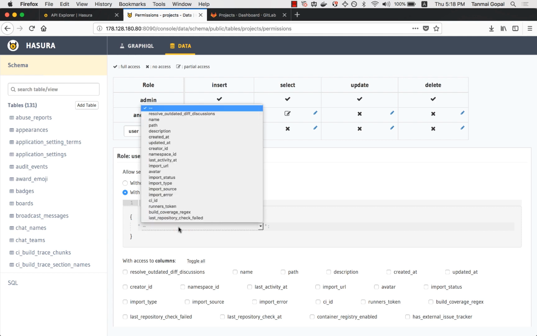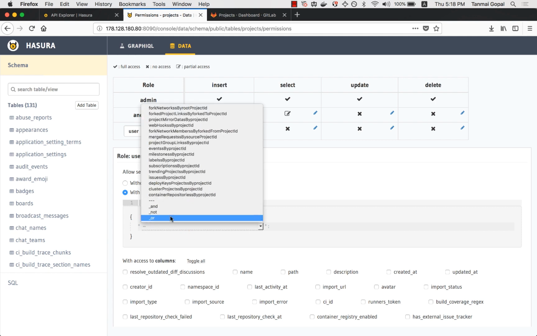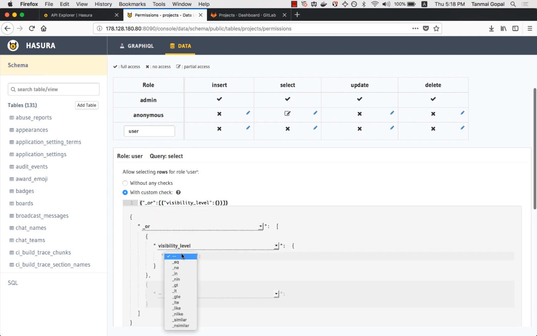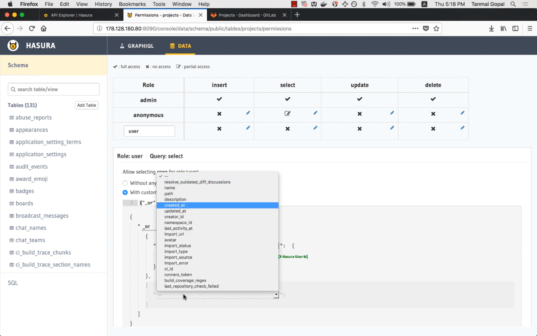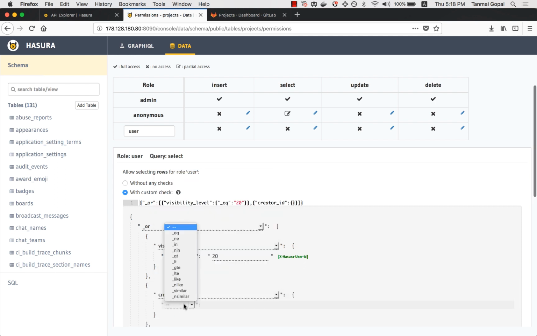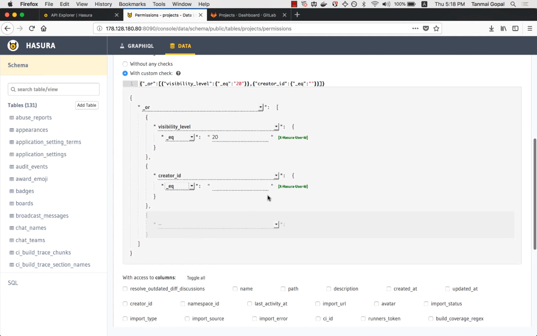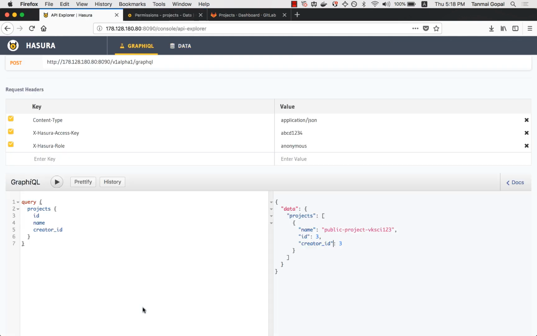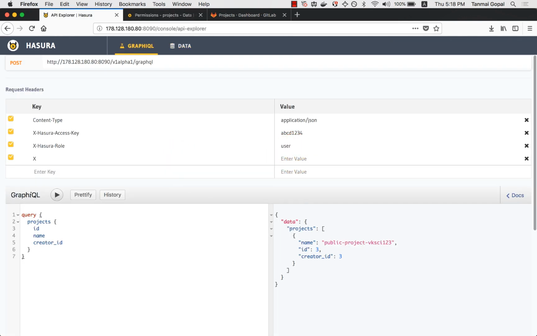So in this case, I'm going to start this off with an OR condition and set visibility level equal to 20. And if the creator ID is equal to the user ID, I'm going to allow this user to access all columns. And now let's try this out. Let's set the user ID to 2.